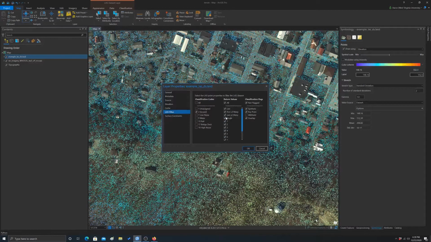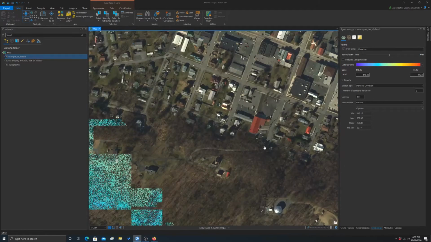Single returns, and you can do by return number. And then there's some other things such as synthetic points, key points, overlapped areas. So there's lots of options there. Note that when you set a filter, that will be honored in the tools that you run after the fact. Okay, so that's filtering. Let's just go back to everything for now.